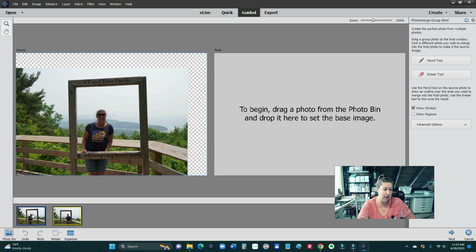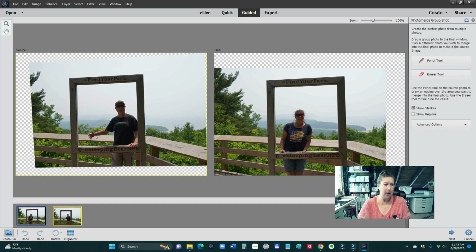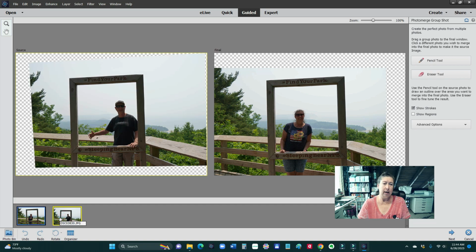So I do like the color of this shot of me. And then I want to add Steve to this. So here's what I've got as the final picture. And then here's my source. So now I want to add the picture of Steve here as another picture. So I think it's got them both selected. As I click between the two down here in the photo bin, it's letting me pick.